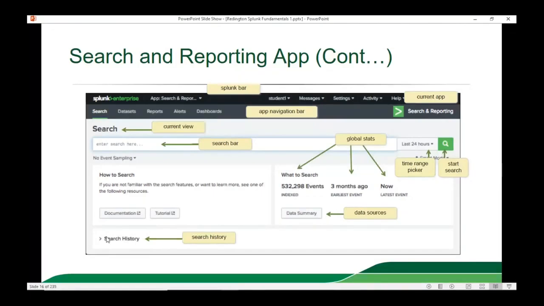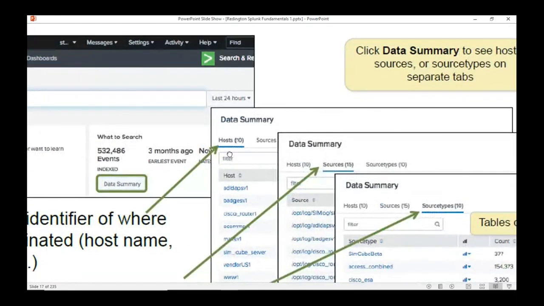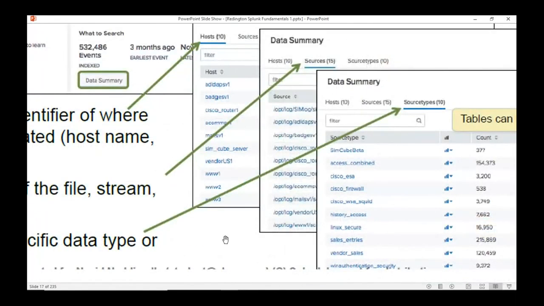And the search history. Search history is, again, like cached entries of what queries were run. So the data summary tabs, like I said, is a list of all the hosts from where data is coming, the sources, the exact path of what file or folder is being recorded, and then the source type. So what kind of data is it?